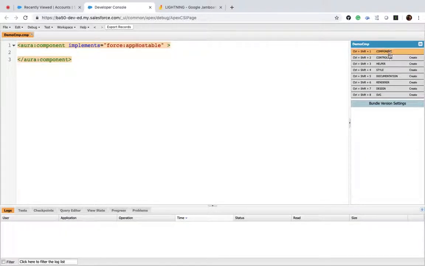Here on the right side you can see, like demo component, you have component, controller, helper, style, documentation, renderer, design, SVG, isn't it? Component is the one where your HTML will go. Component is nothing but wherever your UI language like HTML or Aura, whatnot, for user interactive data will go inside the component. Controller is nothing but a client-side validator, or client-side business actions can be performed. Whenever the user clicks a button, I need to execute some action. Then I need to call my controller.